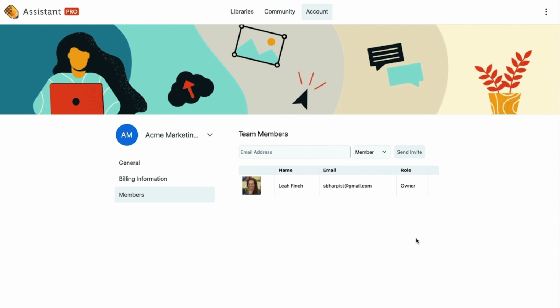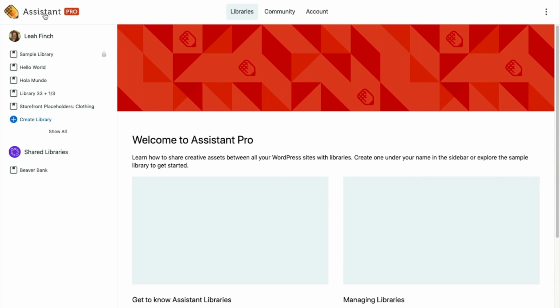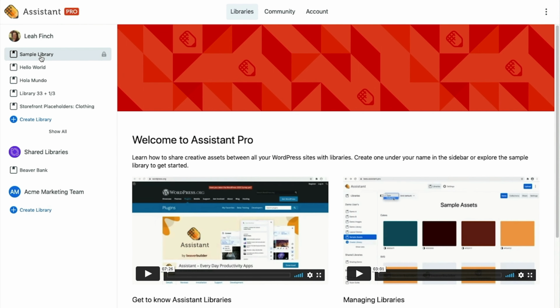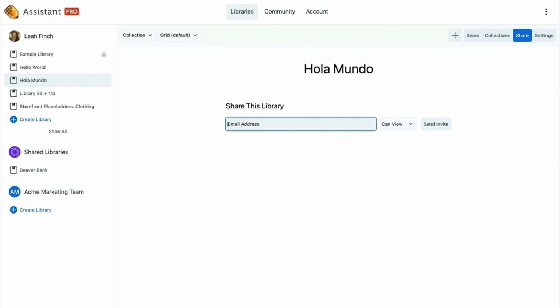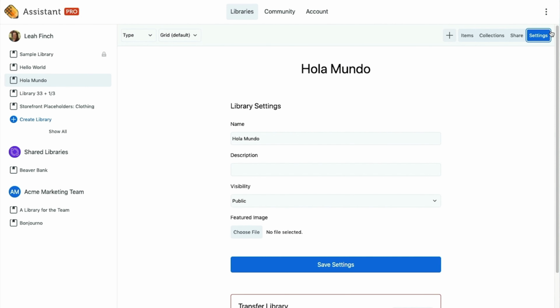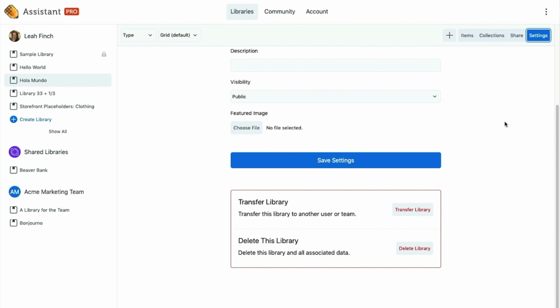In addition to having teams, we can also just simply share libraries with people. So if I click into a library here, then I click on the Share tab and enter the email address and permissions that I want for that person to have for that library. If you want to transfer the library to somebody else, it's done over here in the Settings tab. So among other library settings, down here at the bottom is Transfer Library.